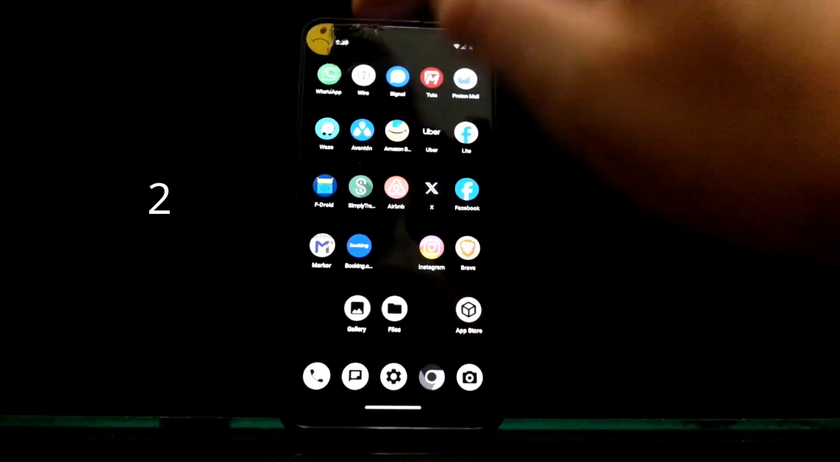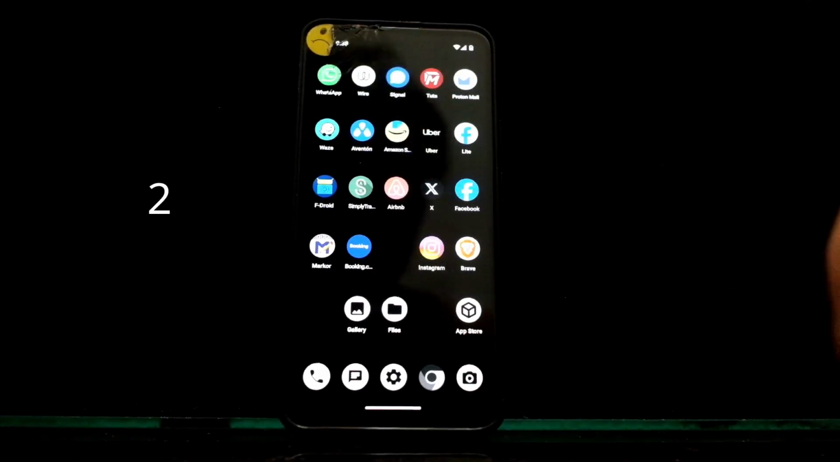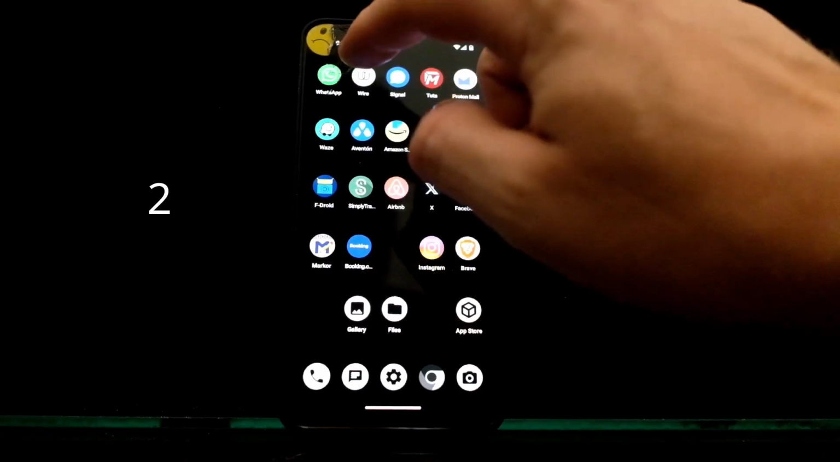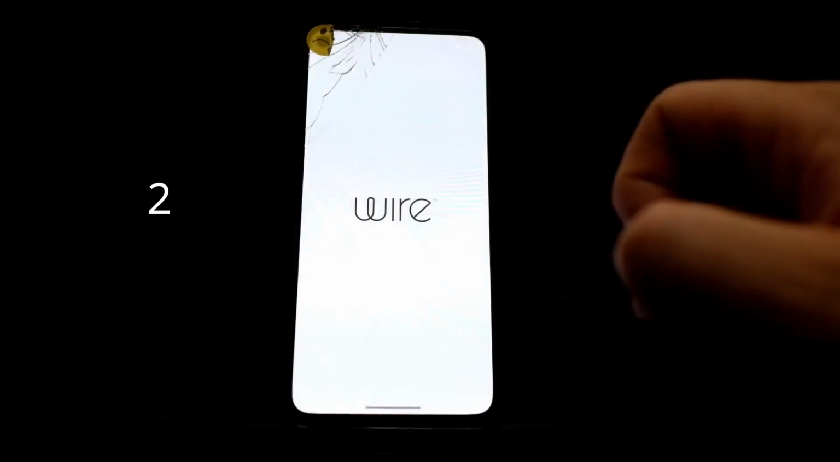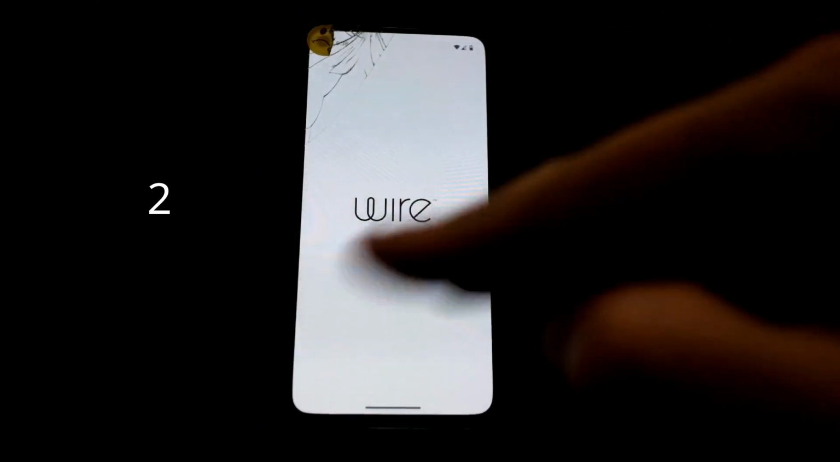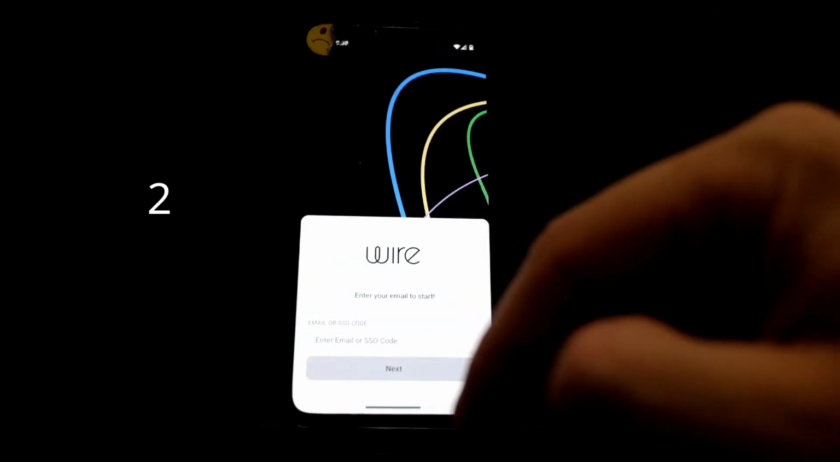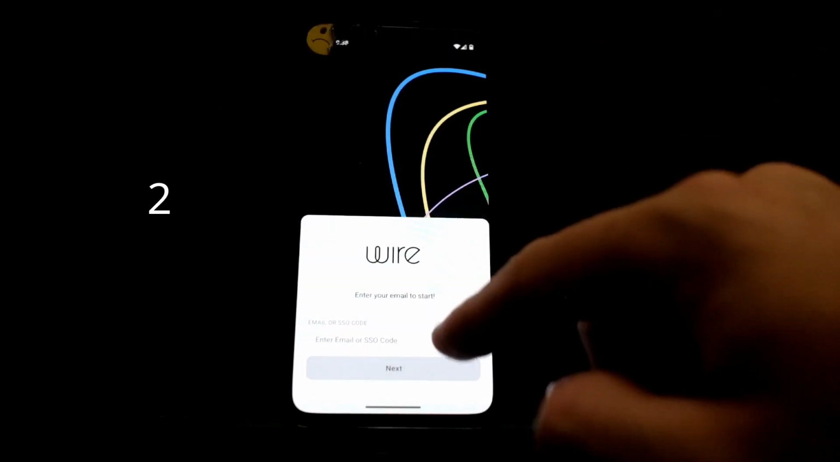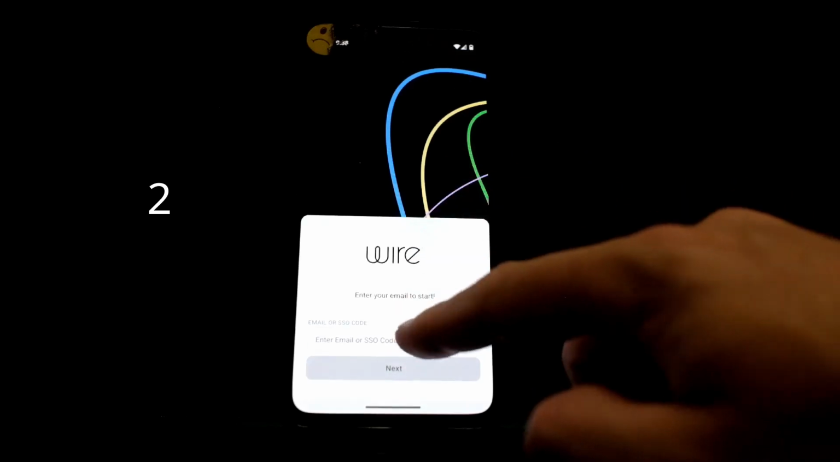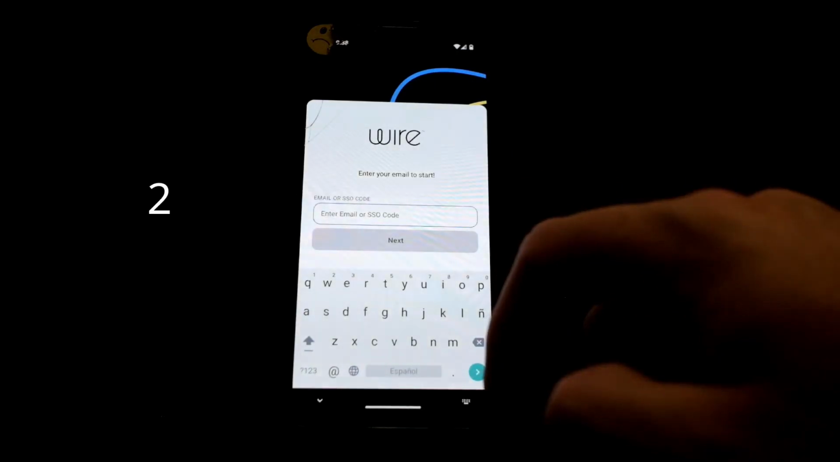This is step 2. And you're going to need your phone number for this. So you probably know it. You don't need to write it down. But I wrote mine down. So you open Wire. Now it's opening for the very first time. It doesn't remember any of that stuff you used to do. Enter your email to start, or SSO code. So you're going to have to enter your email here.